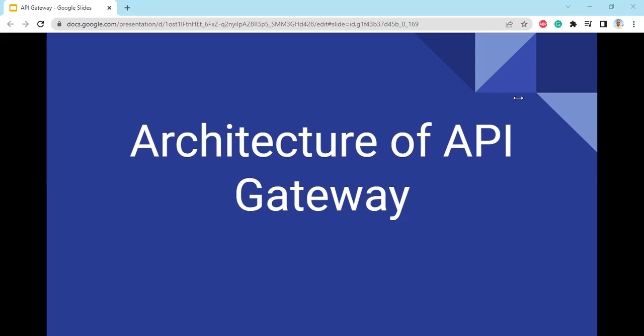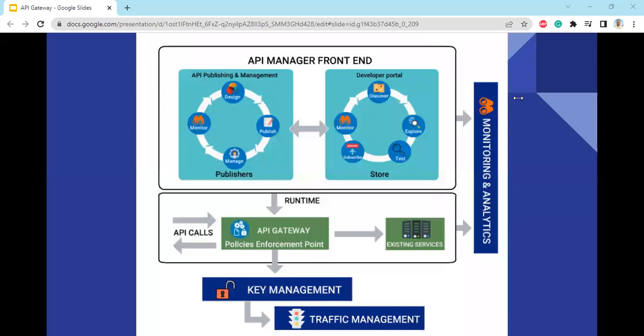So in this video, we'll talk about the architecture of API gateway. So this is the API manager front end. As you can see, a typical gateway consists of publisher and store. Apart from this, it has a key management, traffic management, and analytics component.